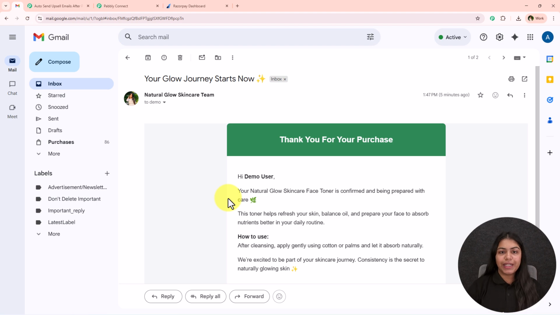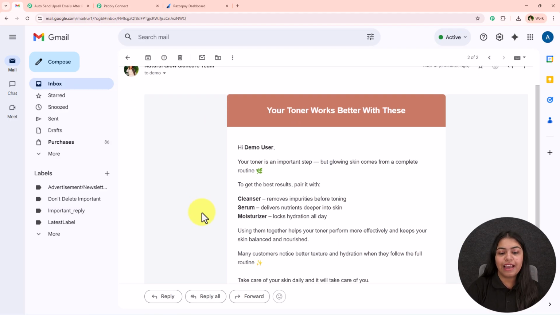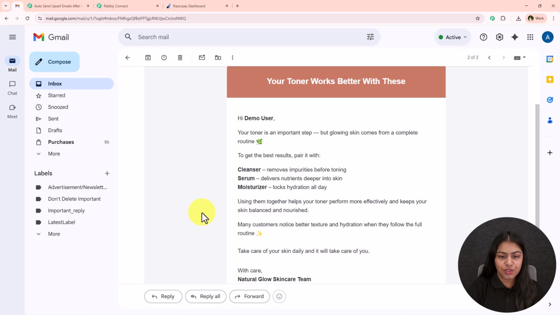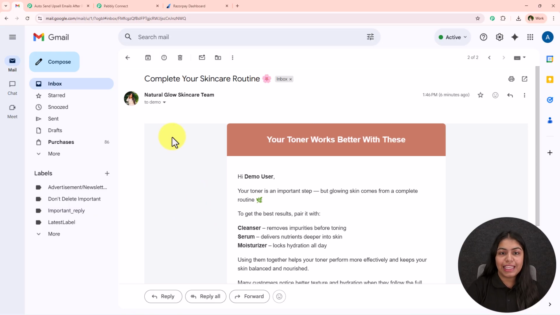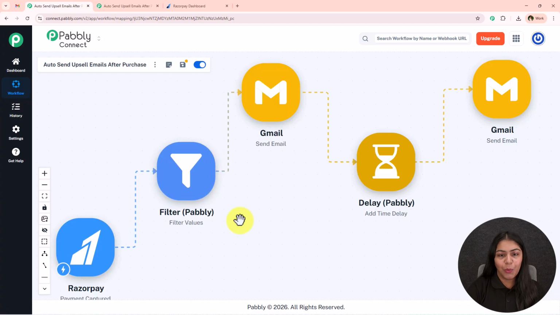So you might have noticed that when you purchase a product, you receive a thank you for your purchase mail. Not only this, after a few days, you also receive a mail where they are trying to upsell some more products to you. And yes, you must be thinking that someone is sitting at the back end and doing this manually. No, this is all covered under a single automation.